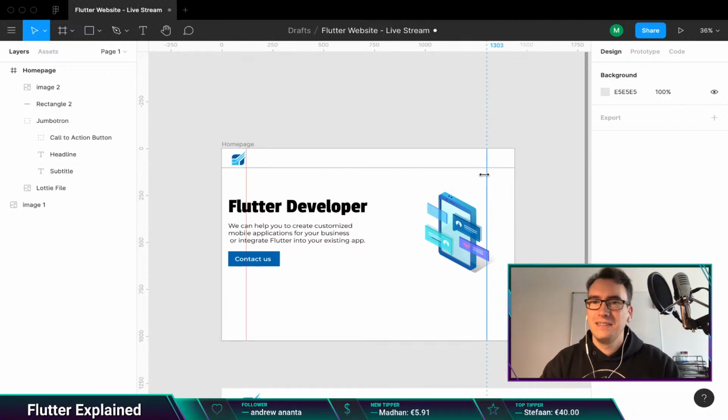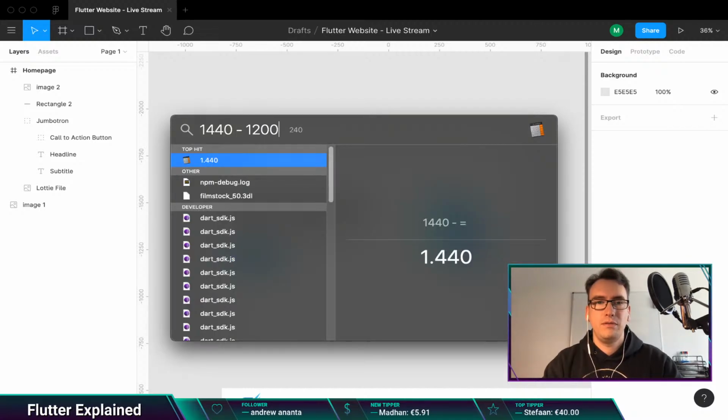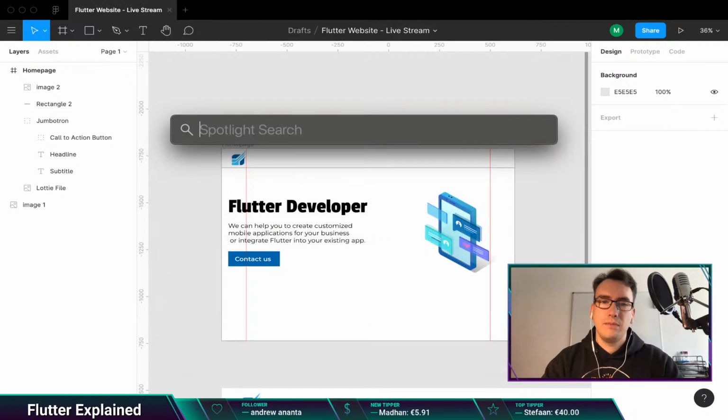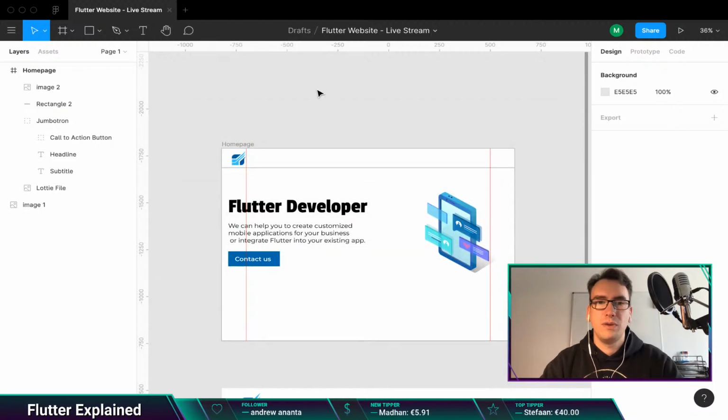Okay, so that means we have here 1320. 1440 minus 100. Yeah, 240 divided by 2. That doesn't work out, but 240. And thank you, Amish, for the idea. So that's that, and that is 120, right? Divided by 2. Yeah. Fantastic, just to make sure.